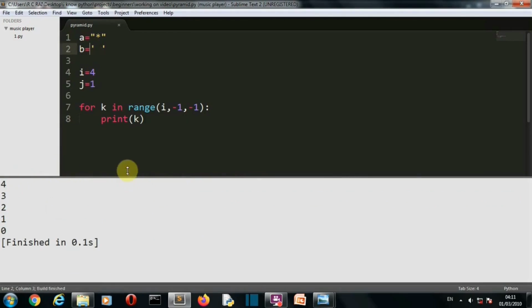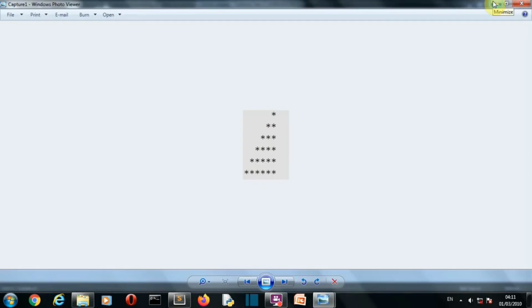So there you can see, as I've told you, this range function has created a list of 4 3 2 1 0 values, and then this for loop is going through all of these items in the list. Okay, so now let's write the actual line which will create our pyramid. First of all, let's create this half pyramid. Then I'll show you how you can make just one change to convert from this pyramid to this pyramid.